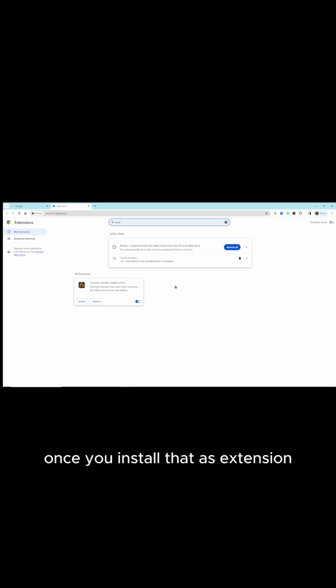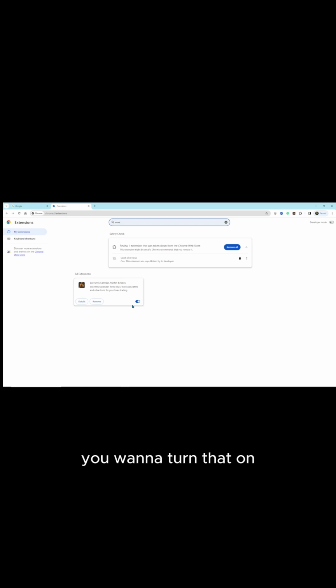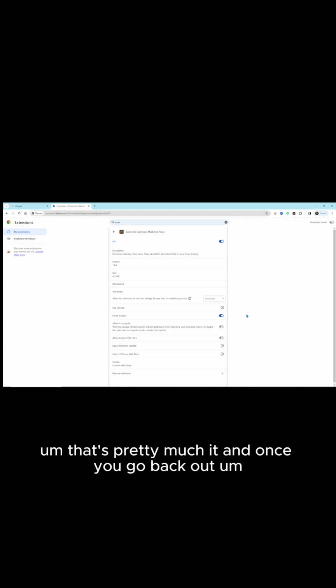Once you install that as an extension, you want to turn on extension made to read and change site information or run in background. You want to turn that on. Pin to toolbar, you want to turn that on. That's pretty much it.